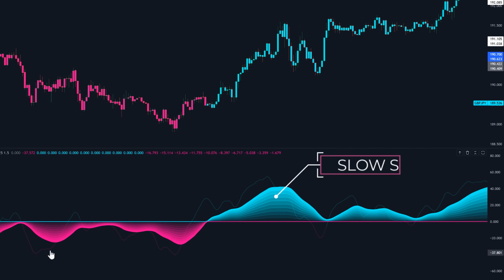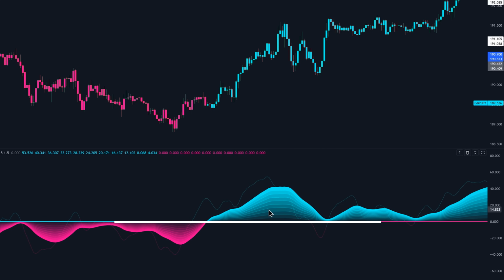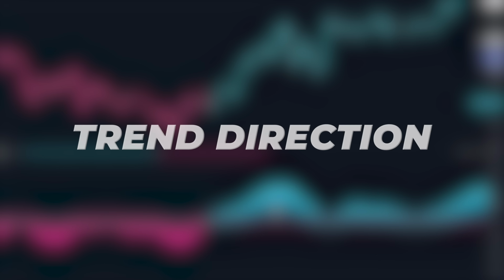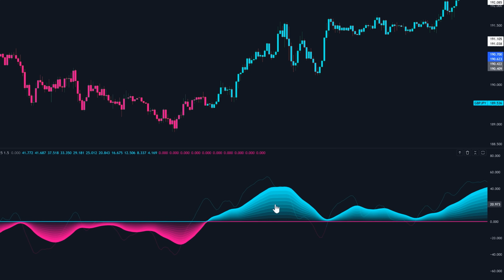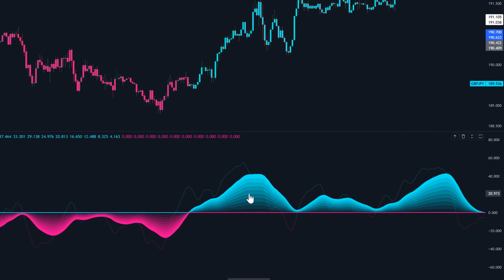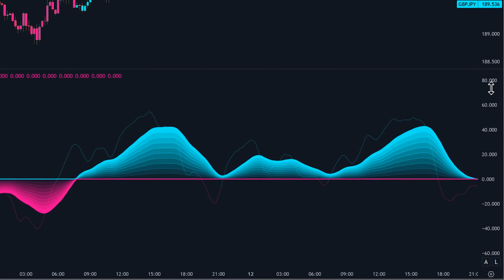Complementing that is the slow signal line, which looks more like a histogram or an area, also moving above and below zero. Being slower, this line helps confirm the signals from the fast line and gives you a better idea of the underlying trend direction. It basically tracks momentum too, just with a bit more smoothing. You'll also see a scale on the oscillator, centered at 0. The creator suggested using the 50 level for overextension, but I've found that the 40 level works quite well.